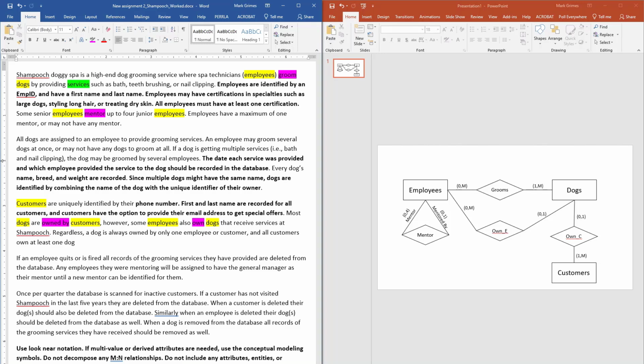All right, so now I think we have a pretty good presentation layer ERD. Let's go ahead and take a look at our attributes. So first up, it says employees are identified by an employee ID and have a first name and last name. Okay, so the way I'm going to create my attributes is, and there are a couple of different ways you can do this, but I think this is the cleanest.